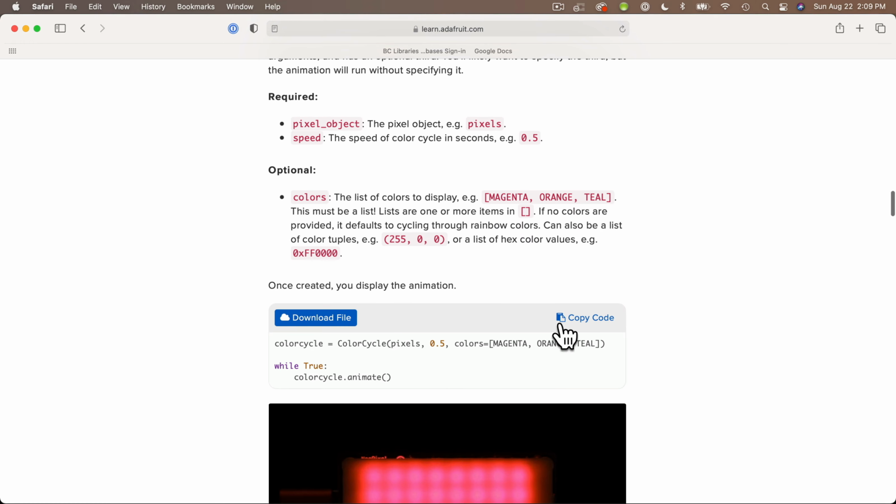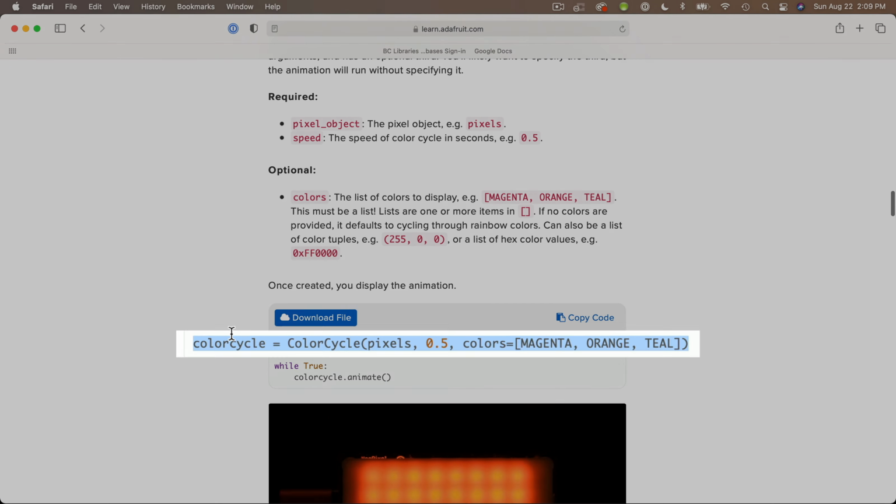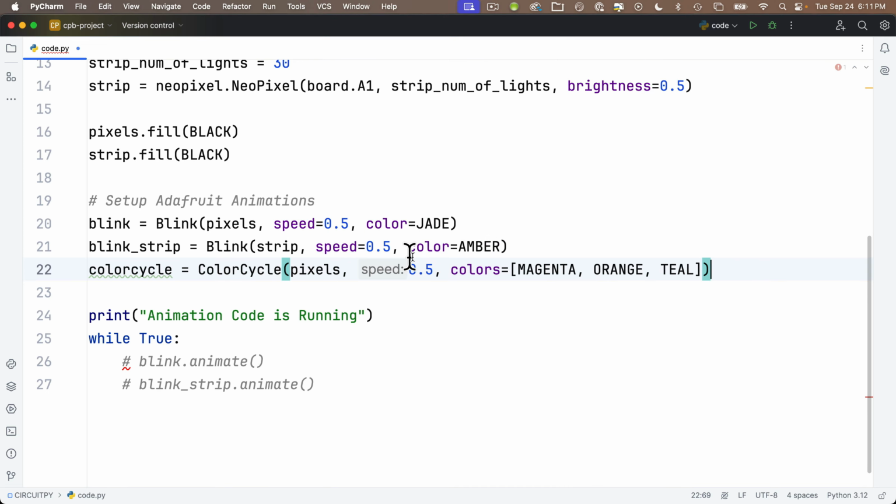We'll find and highlight and copy this line that creates the ColorCycle object from the ColorCycle class. Then back to our code. Why don't we paste that below where we created our blink objects? And remember, the lights on the board are called pixels, so this is fine, but let's change the colors parameter that allows you to pass in a list of colors between brackets.